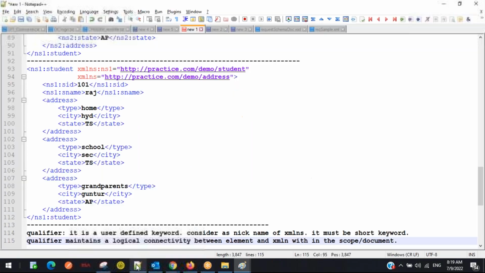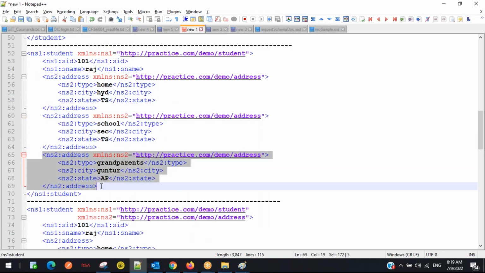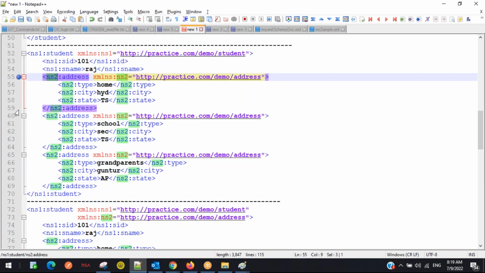See, guys, in this example, within the document, I used NS2 three times. But I used it properly within the scopes. This NS2 is limited between 55 and 59. This NS2 is limited between 60 and 64. This NS2 is limited between 65 and 69. So within the document itself, you can use the same qualifier multiple times, but we need to plan the scope properly. But when you go for two different documents, there is no link at all.